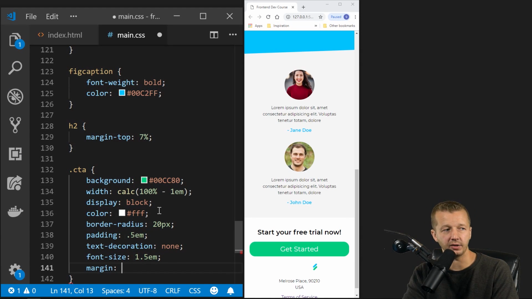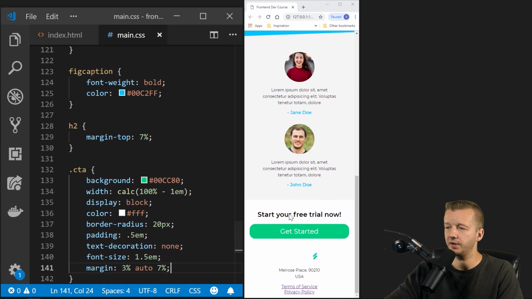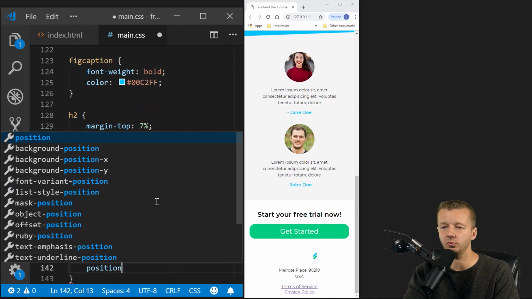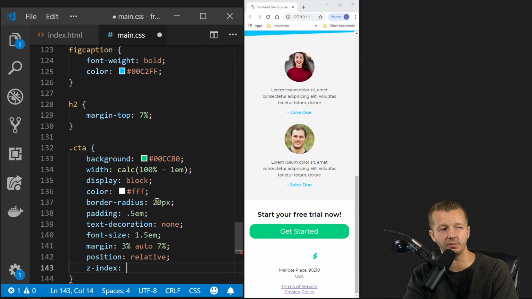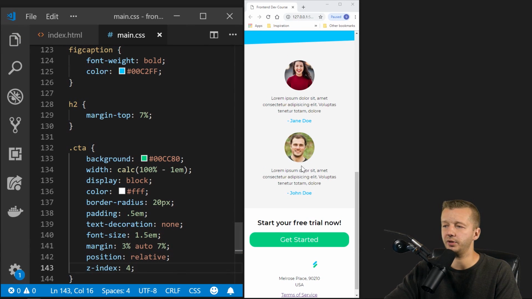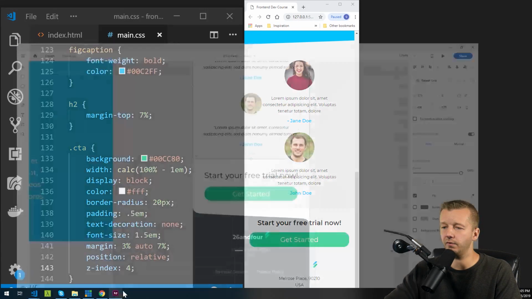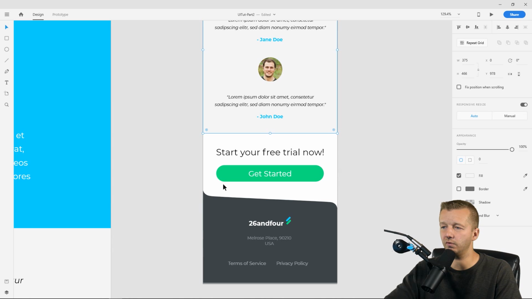This is going to move things around a little bit. I'm going to use fluid units here. So 3% on the top, auto, 7% on the bottom. So it's going to move things just a bit. And then we're going to put position relative as well and put z-index, same thing that we did with that text up top, to 4, because we're going to be doing the same thing for this section down here. We don't want it to overlap this circle over here.